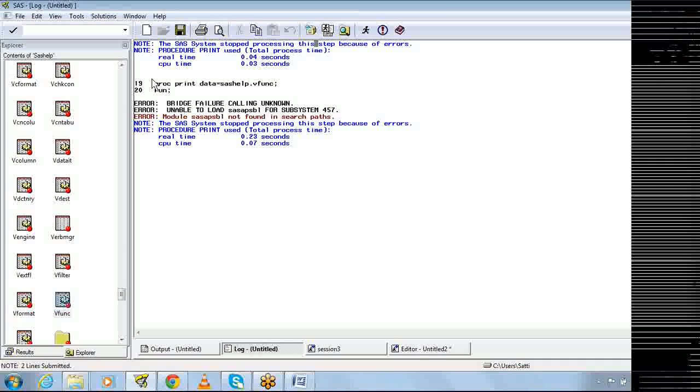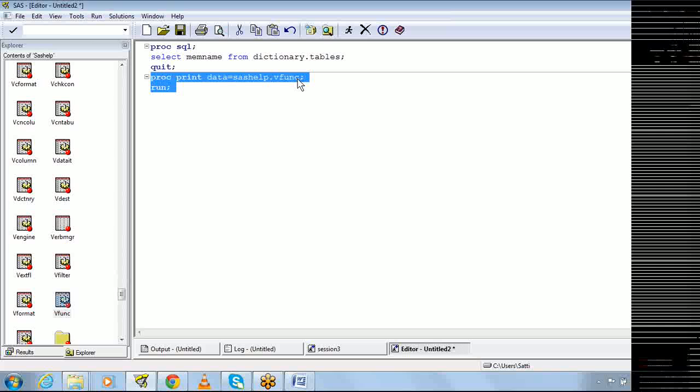Okay, go for V format. This is a software error. This is not a program error or logic error. It's not a conceptual error. V format. Execute it. So in this case, we have the list of all the formats present inside SAS.